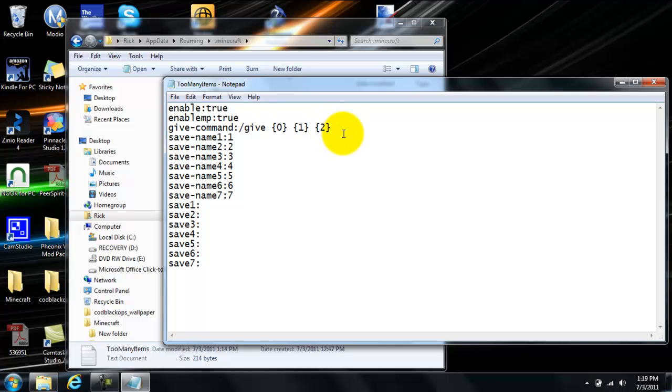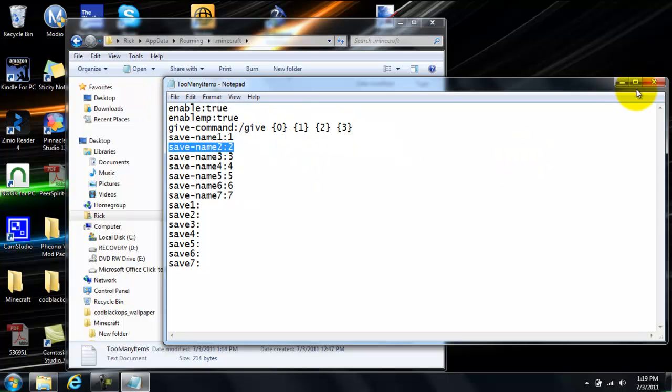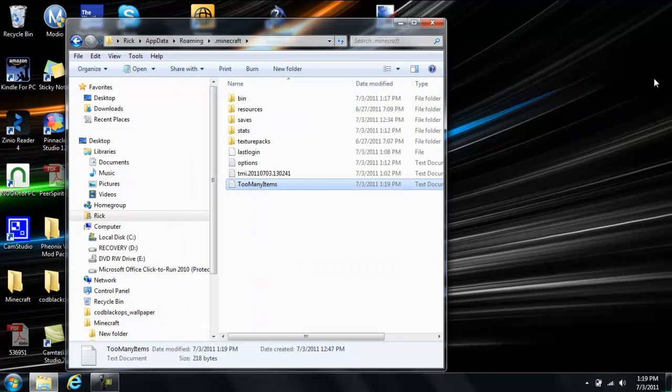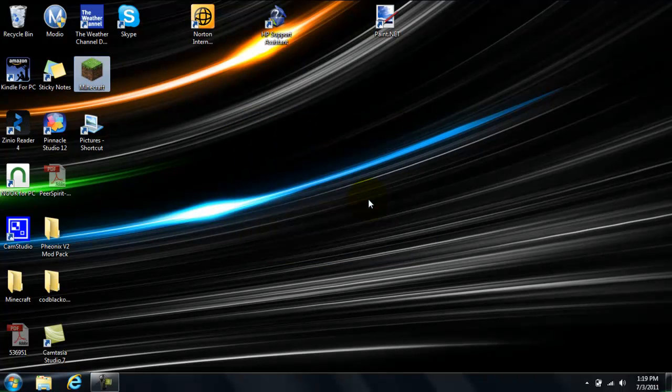But I don't think wool is going to work, because of the damage. So if you want wool to work, colored wool and all that stuff, you need to type in 3 right here. So it'll look like this. Save the file and exit out. Again, make sure that the folders that I said to delete are deleted, and run.